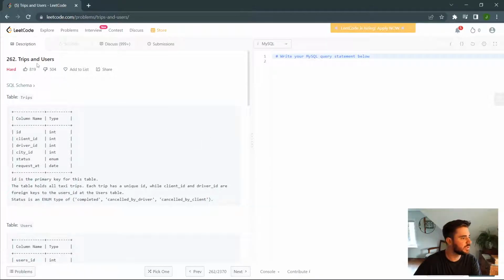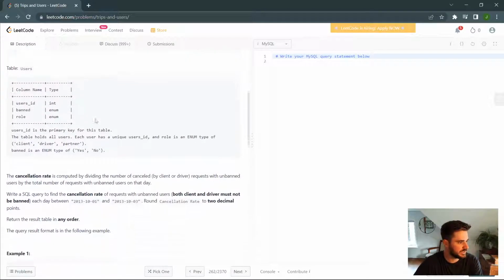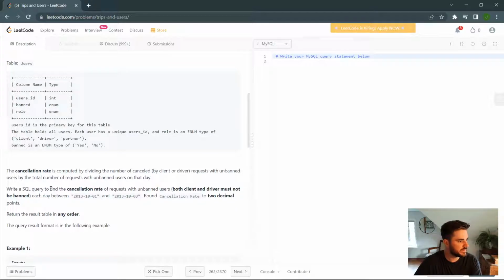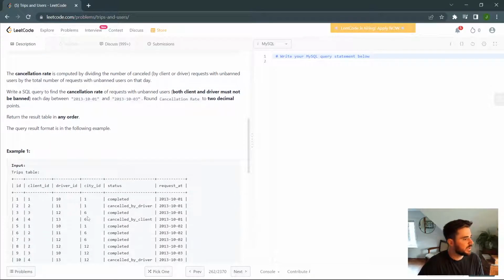So 262, trips and users. Let's scroll down here. So this is our problem statement. Write a SQL query to find the cancellation rate of requests with unbanned users. Both client and driver must not be banned. That's in bold, so we'll remember that. Each day between October 1st, 2013 and October 3rd, 2013. Round the cancellation rate to 2 decimal points. Return the result table in any order. Okay, cool. That makes sense. That sounds pretty straightforward. We can figure that out.